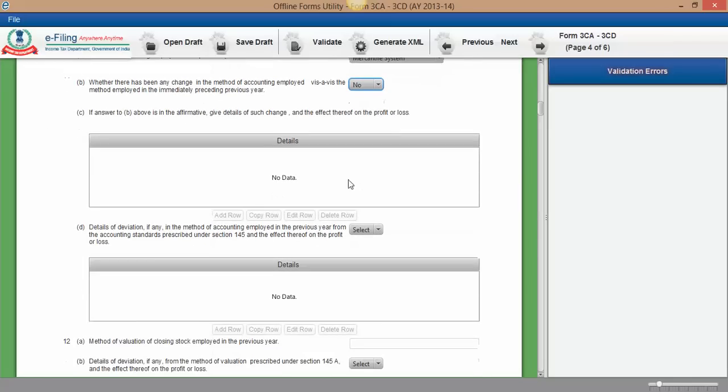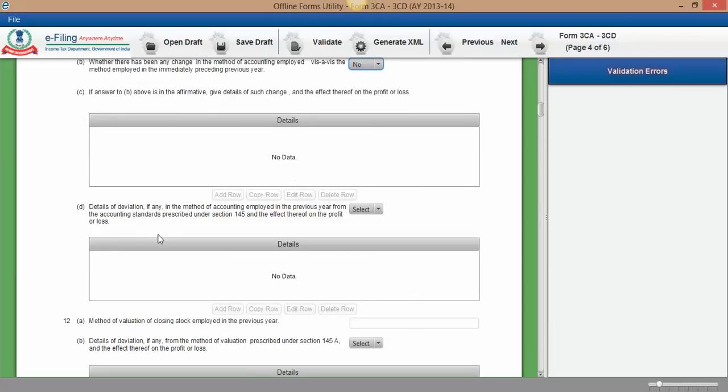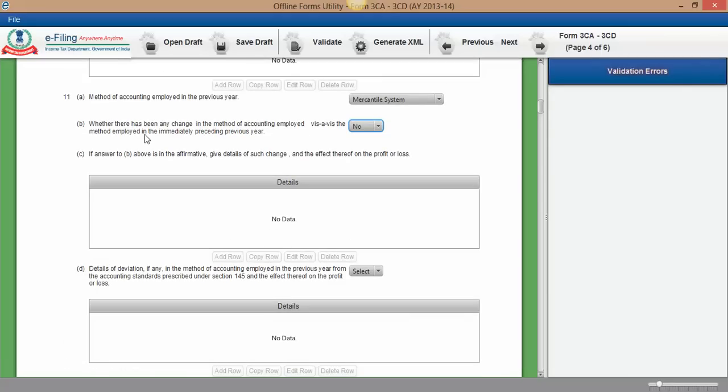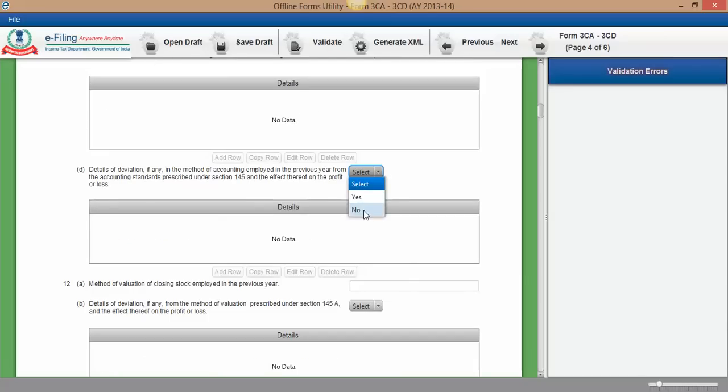The last clause here. And one more thing, whether there is a deviation; we have already selected no. Details of deviation, if any, in the method of accounting employed in the previous year from the accounting standard prescribed under section 145. If there is deviation, then you have to mention that here, otherwise say no.